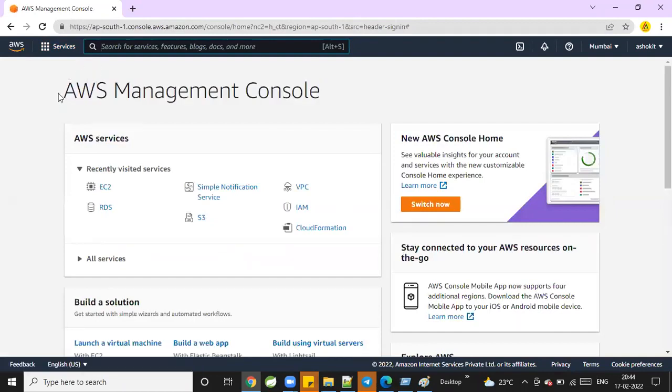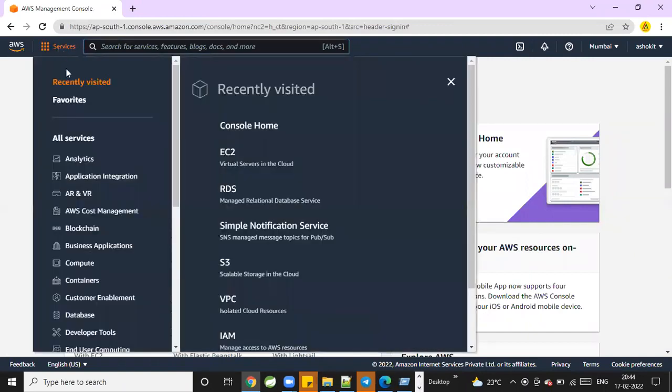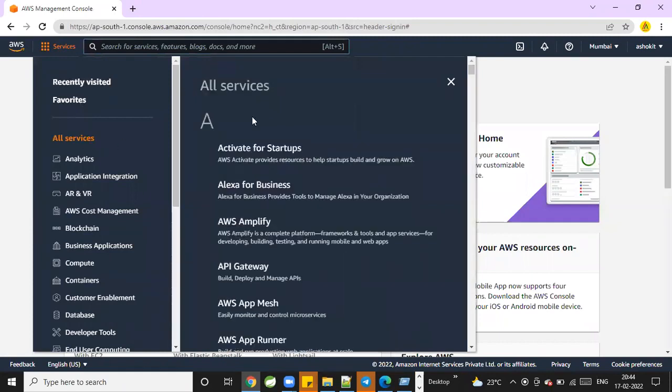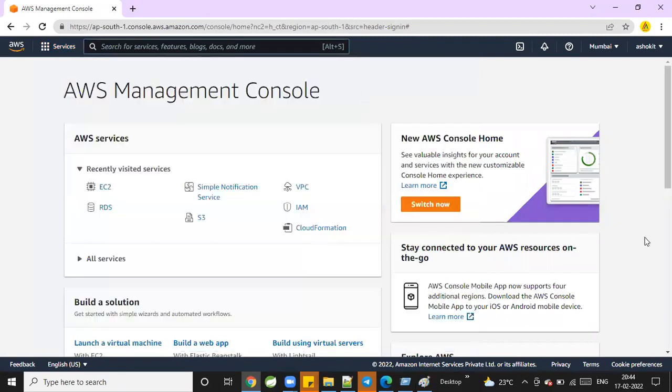Sign in. Perfect. I logged in to the AWS Management Console. What is the meaning of AWS Management Console? You can perform your AWS operations by using this Management Console. You can see all the services that AWS is giving here. Whatever service you want, you can use.